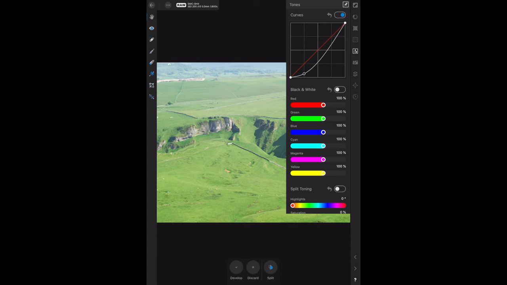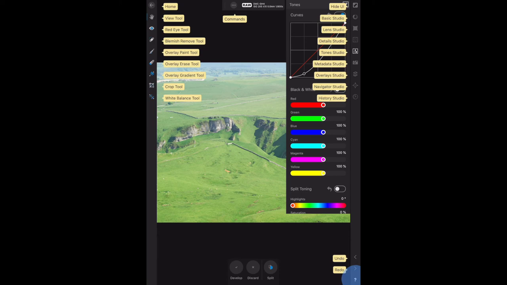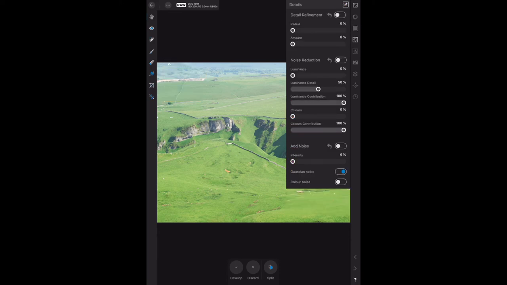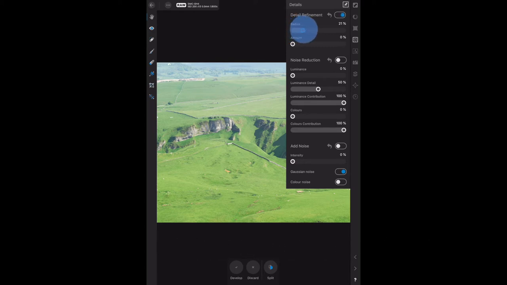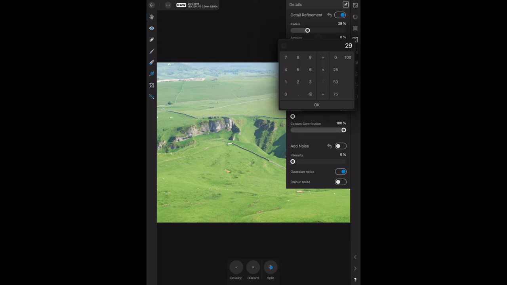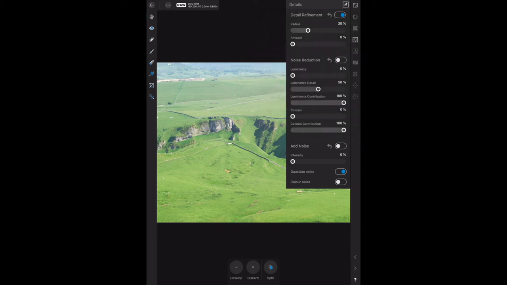Select the details panel. The Detail Studio, which is just there. Select the Detail Studio and drag the radius slider to 30%. There's the radius slider. Okay, let's go 30%. The radius slider to 30% and the amount slider to 60%. There we go, that's 60%. And that adds a small amount of fine detail sharpening.